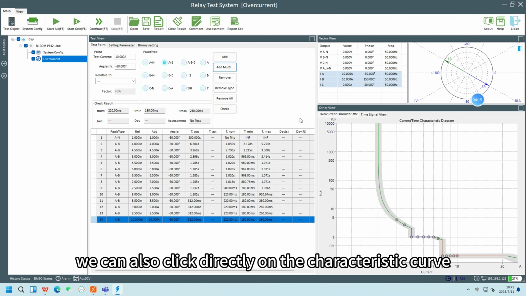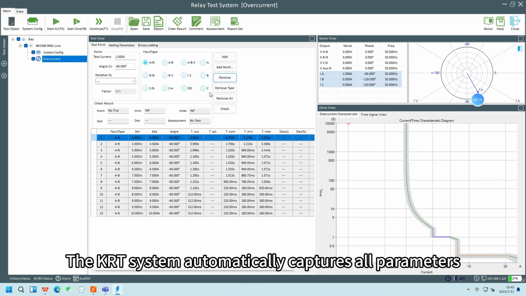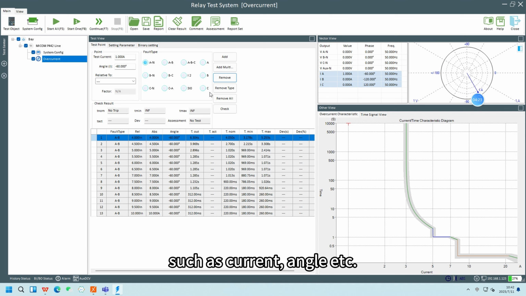What's more, we can also click directly on the characteristic curve to add test points. The KRT system automatically captures all parameters such as current, angle, etc. at that location. This visual method is faster and more accurate than manual entry.